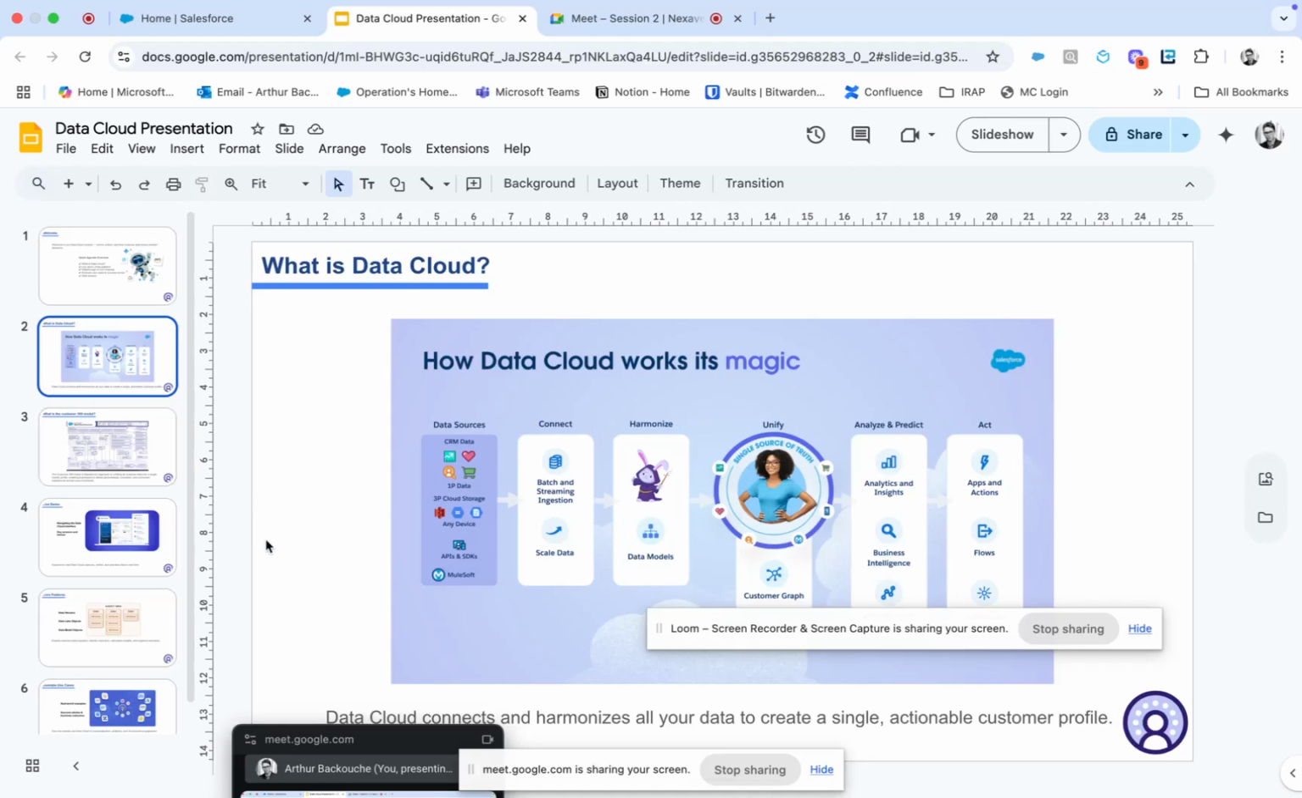What is Data Cloud is quite interesting. So Data Cloud is a platform that we name a customer data platform. Before, it was called CDP, Customer Data Platform, but Salesforce decided to rename it Data Cloud. And Data Cloud is really like a middleware between all your platforms.